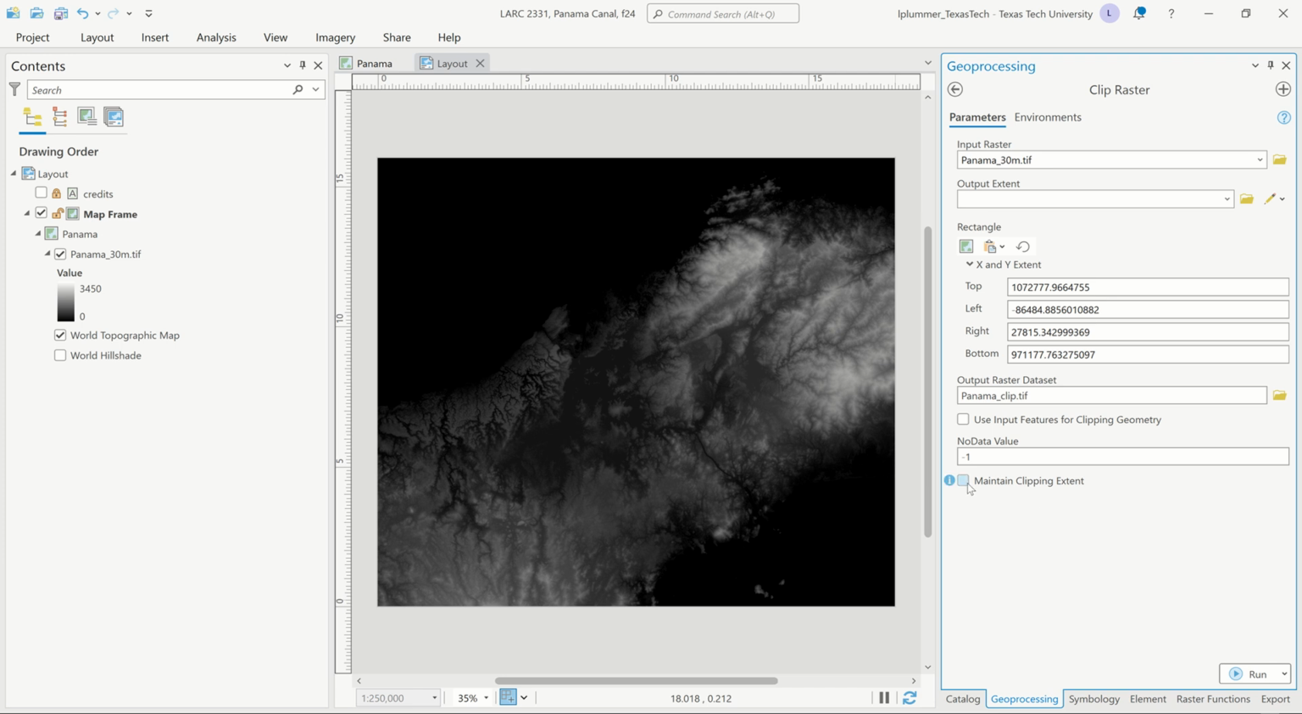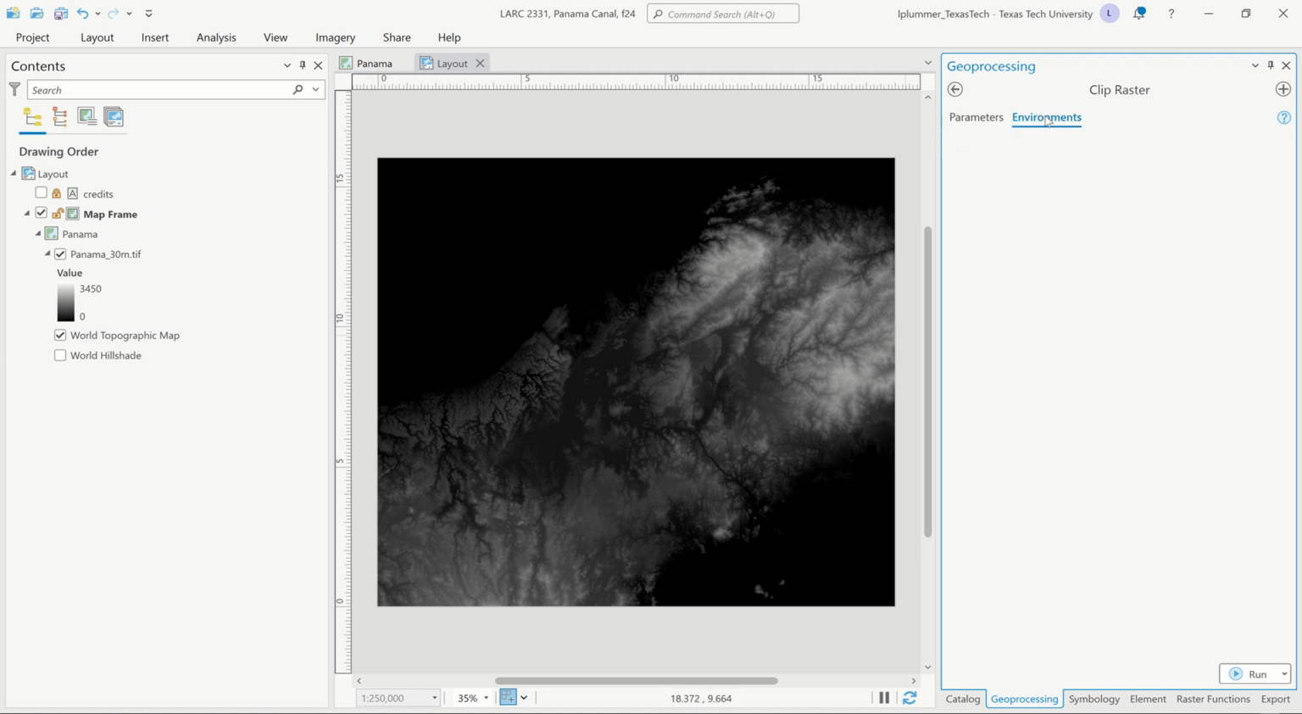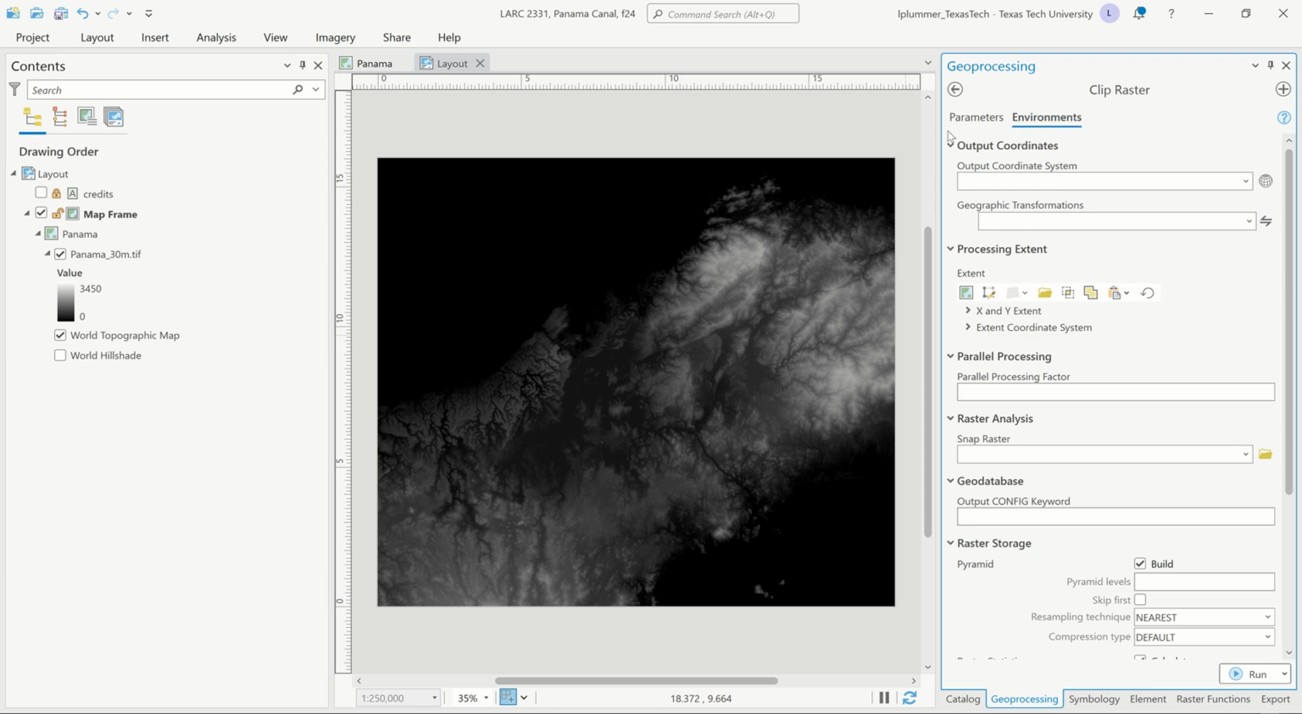And then we want to maintain the clipping extent, because sometimes you'll get some wonky borders based on cell size and everything like that. Now come over to environments. We want to choose the current map. Remember, everybody set up their projection. And then I'm using my own computer, so I'm just going to put in 100% for the processing power. And then you can just hit run.